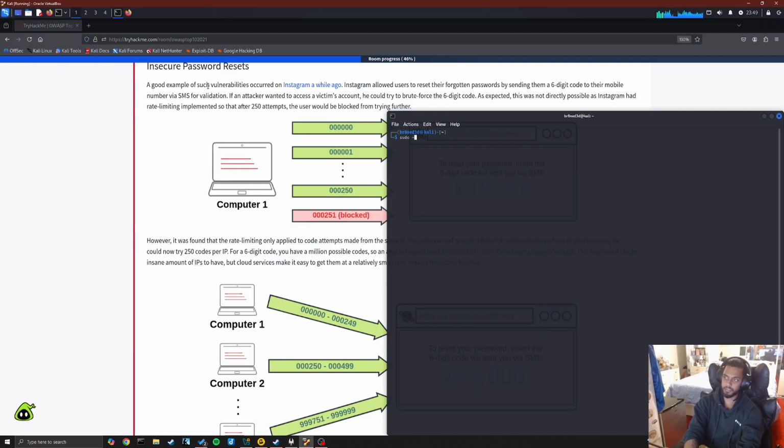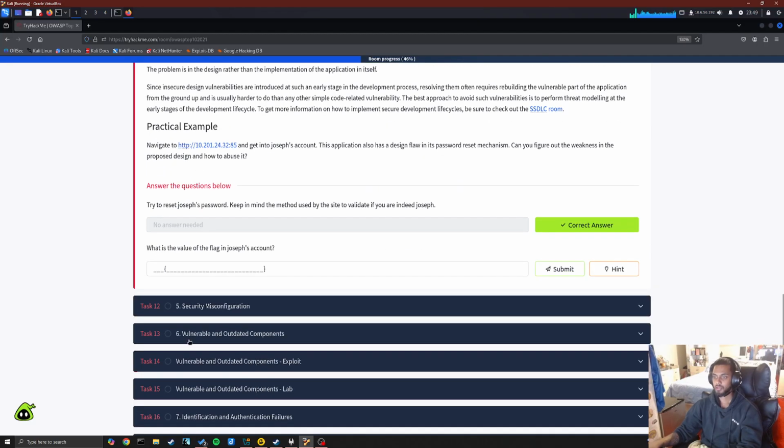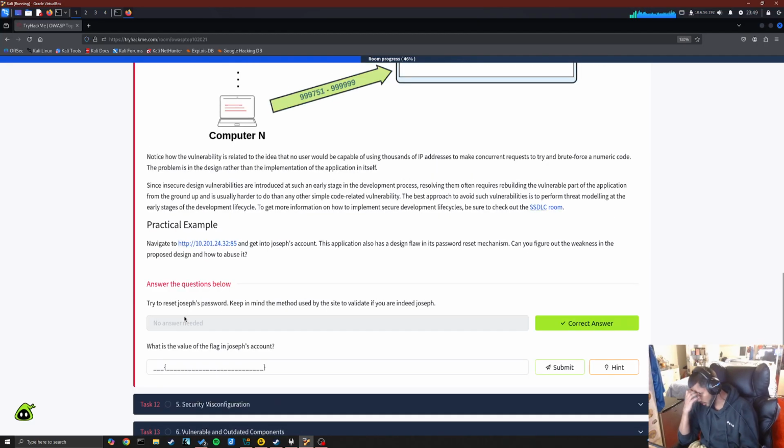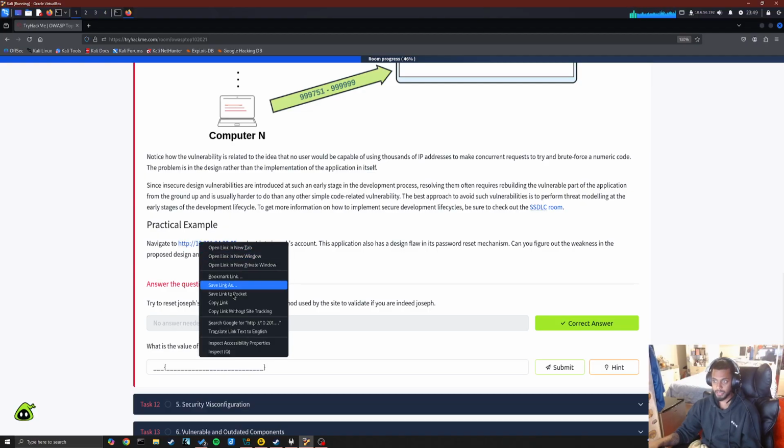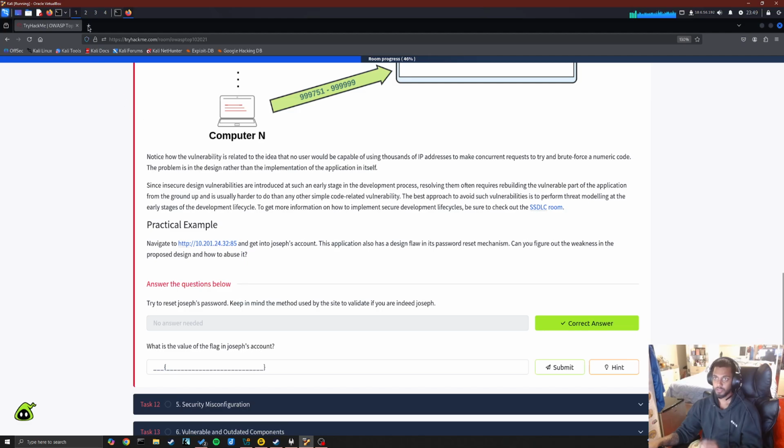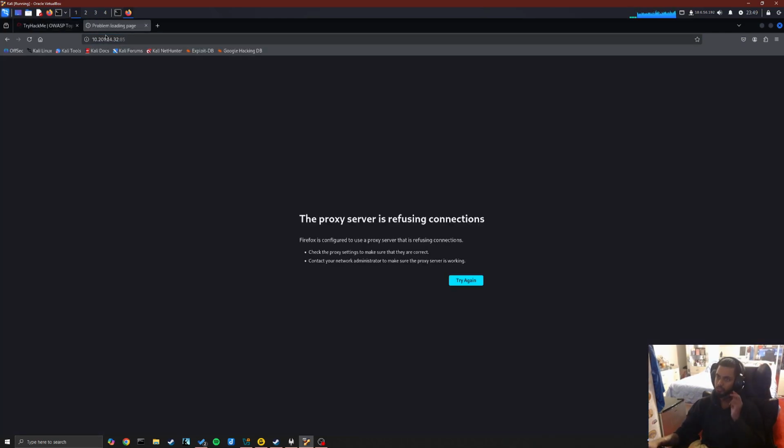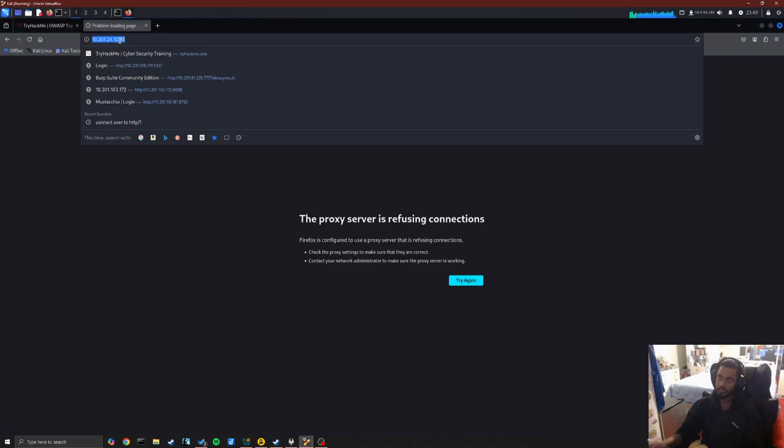Maybe if I type my command right. Downloads. Great. Now let's make a new tab. Okay, what is the value of Joseph's account? So the application has a design flaw in its password reset mechanism. Can you figure out the weakness and how to abuse it? Let's figure it out. So this is our IP address.